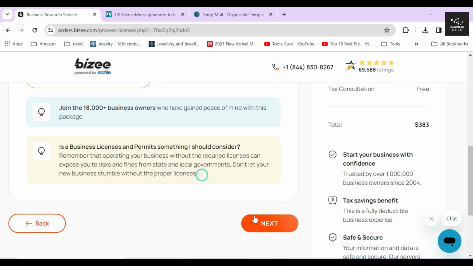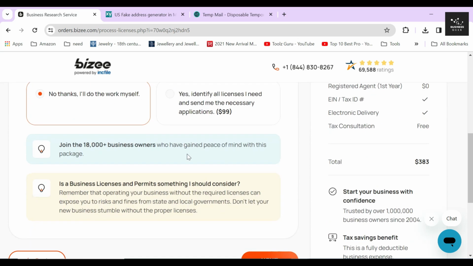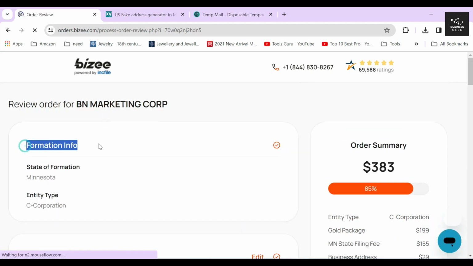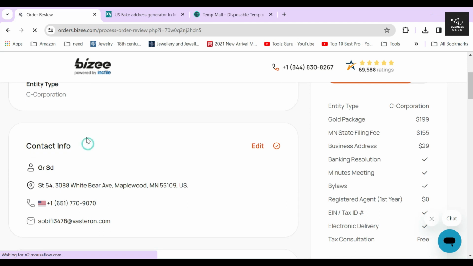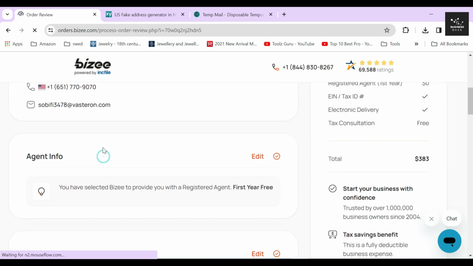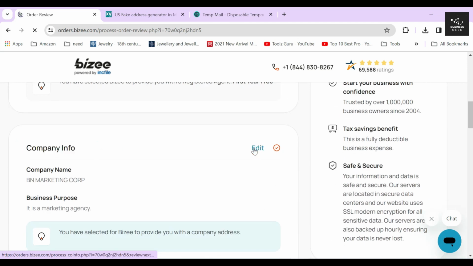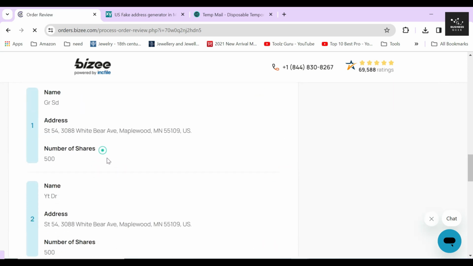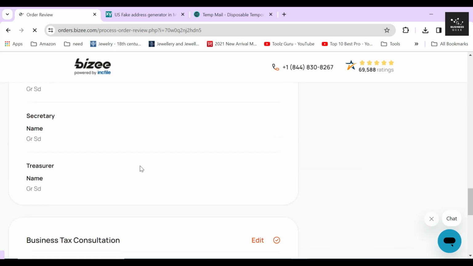After providing all the information, bizee will take you to a review page where you can see all the information you provided so far. Here you can easily edit any of the things you like. You can also include or exclude any services you want from here. Once you are satisfied with all the plans, packages, and customization, you can click on the Next button.